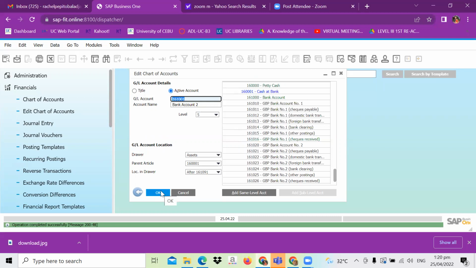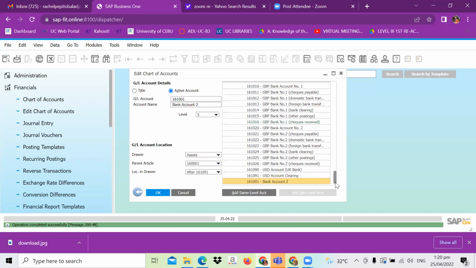Then click OK later on. Now, as you can see here, our account has been posted. You have here bank account 2. Okay, let me check if this is the correct account. This one, bank account 2.